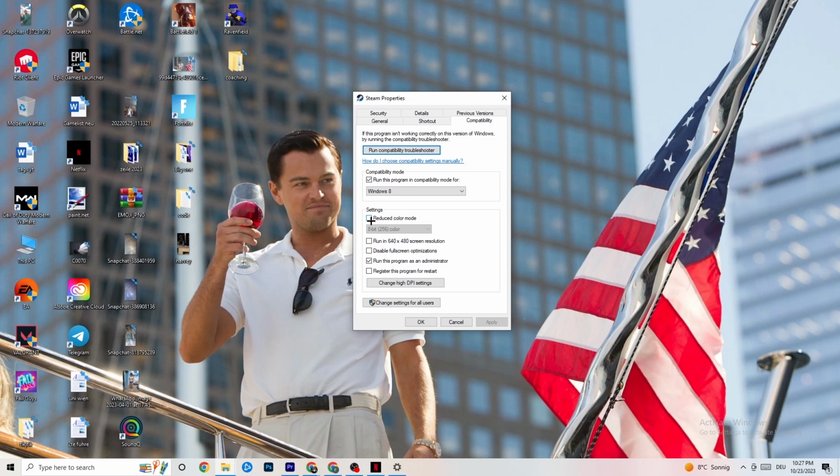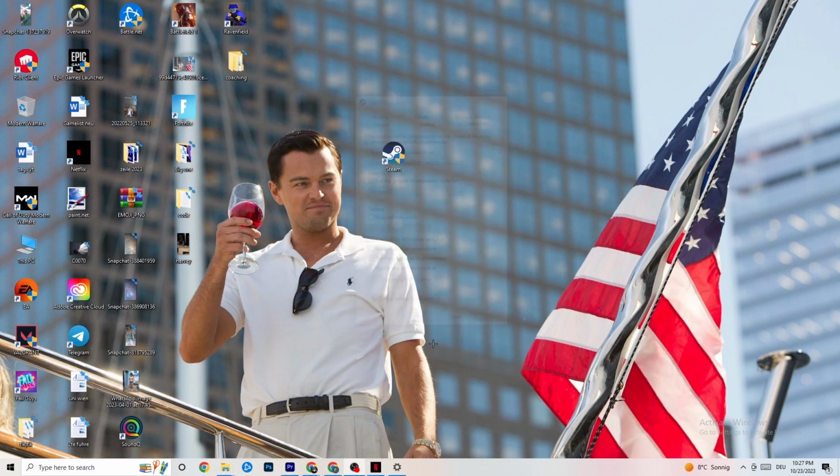Afterwards go down: disable reduced color mode, disable run in 640 by 480 screen resolution, disable full screen optimizations, enable run this program as an administrator. That's really important. And afterwards disable register this program for restart. For me, I've done it so I can't hit apply. For you, you're gonna hit apply and hit OK. What that's gonna do is by default your PC is gonna start your launcher as an administrator in every game related to it. And so this little sign here will pop up when you restart your PC.